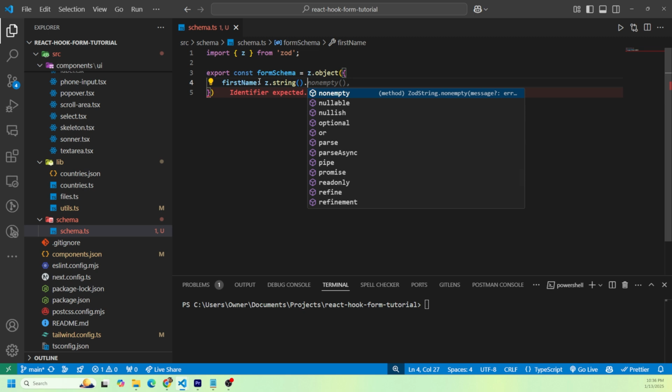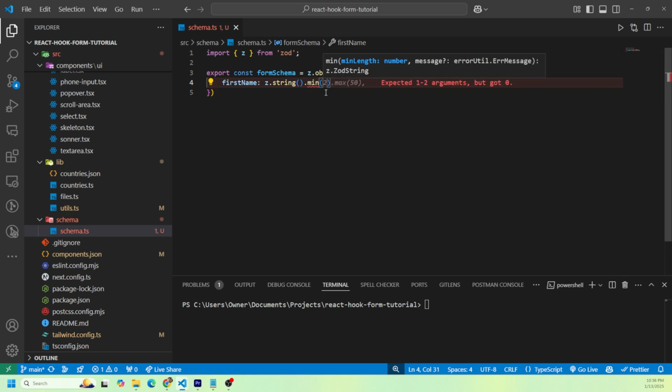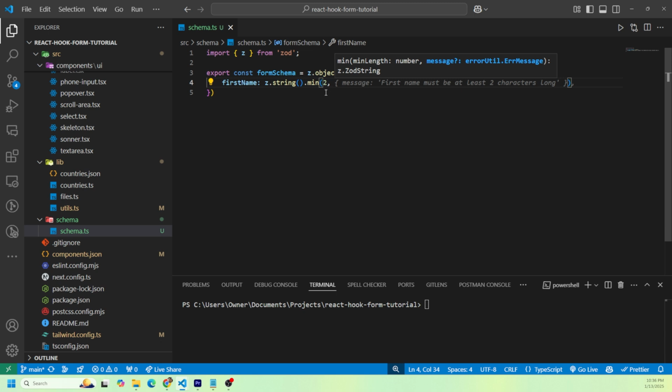And then also we could do a bunch of different other things. As you can see, here are the other options that we could do. And what we want to do next is the min. So min means the minimum amount of characters, the minimum length that the string needs to be. And for our case, we are going to do 2. And then what we can do is we could add a custom message if it doesn't meet this criteria.